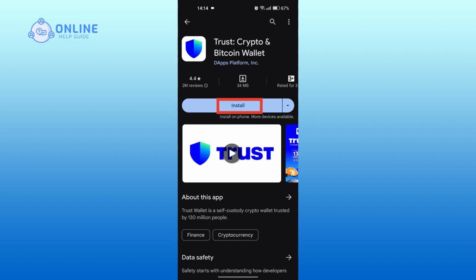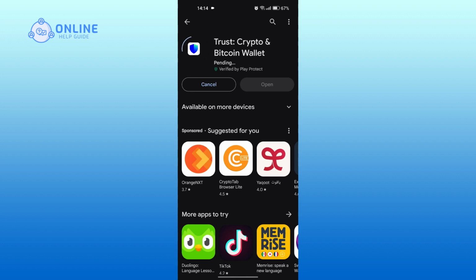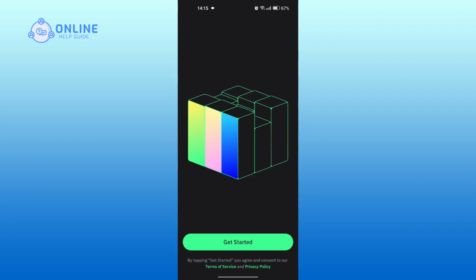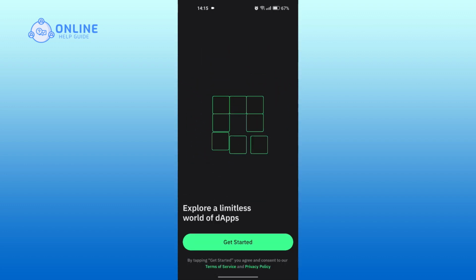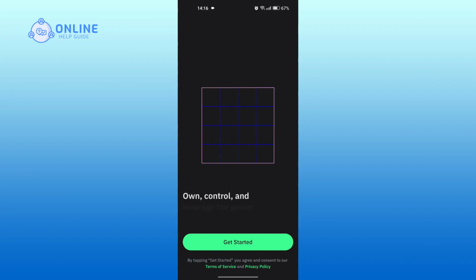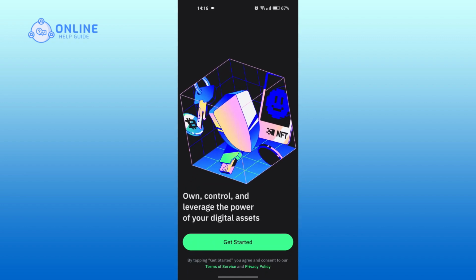Tap on the install icon. Then let it begin downloading. After the download is completed, tap on Open. Now you can sign in with the email and password you used to create your account or register for a new account as instructed to be able to use the application.